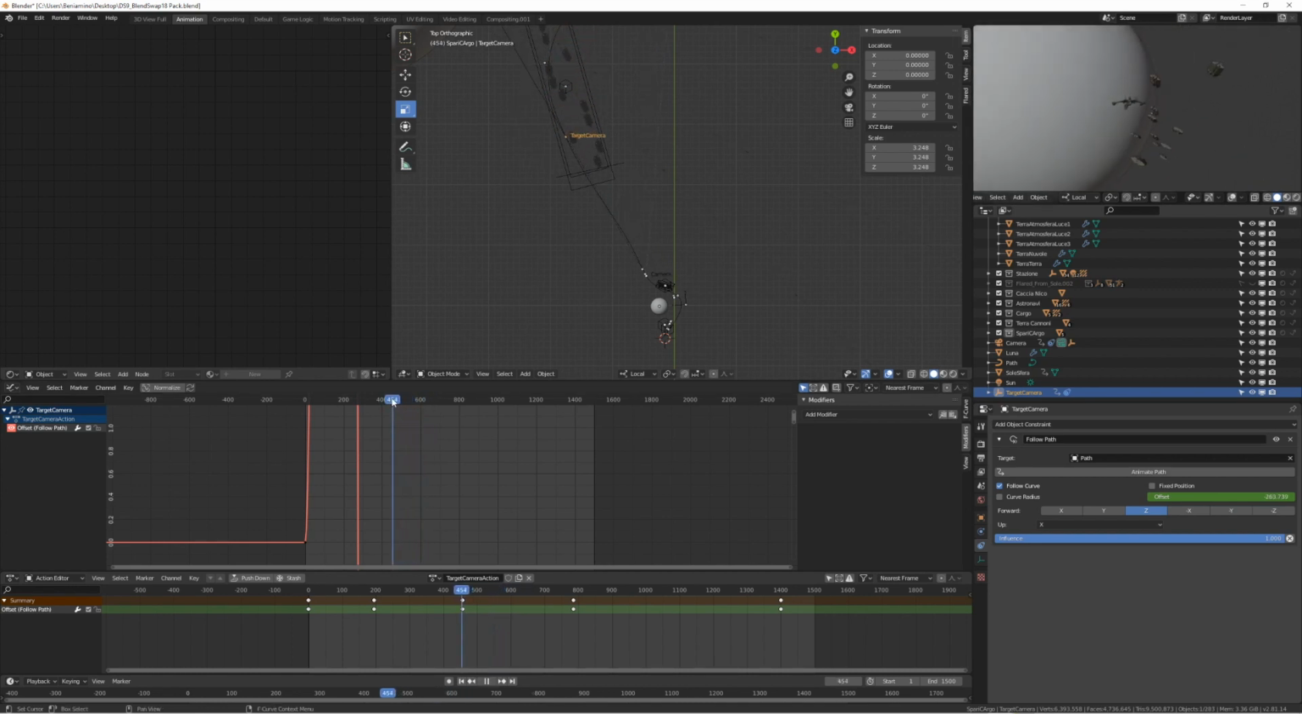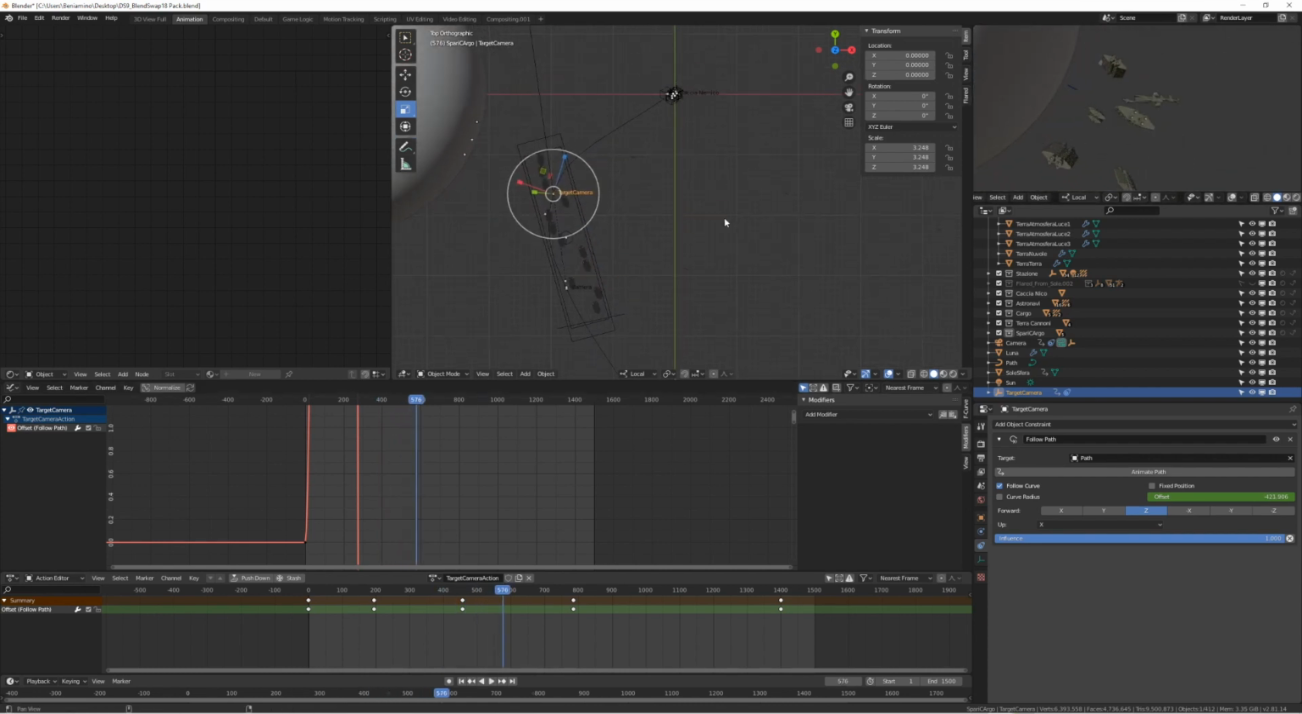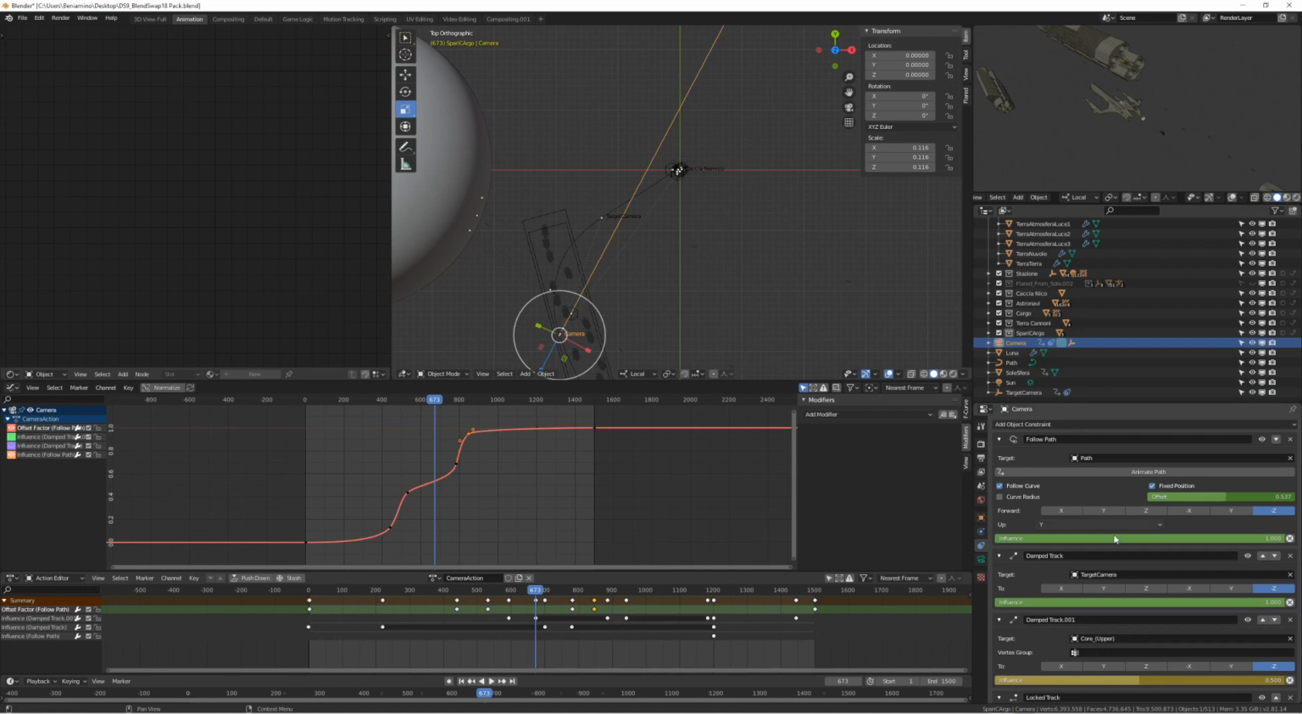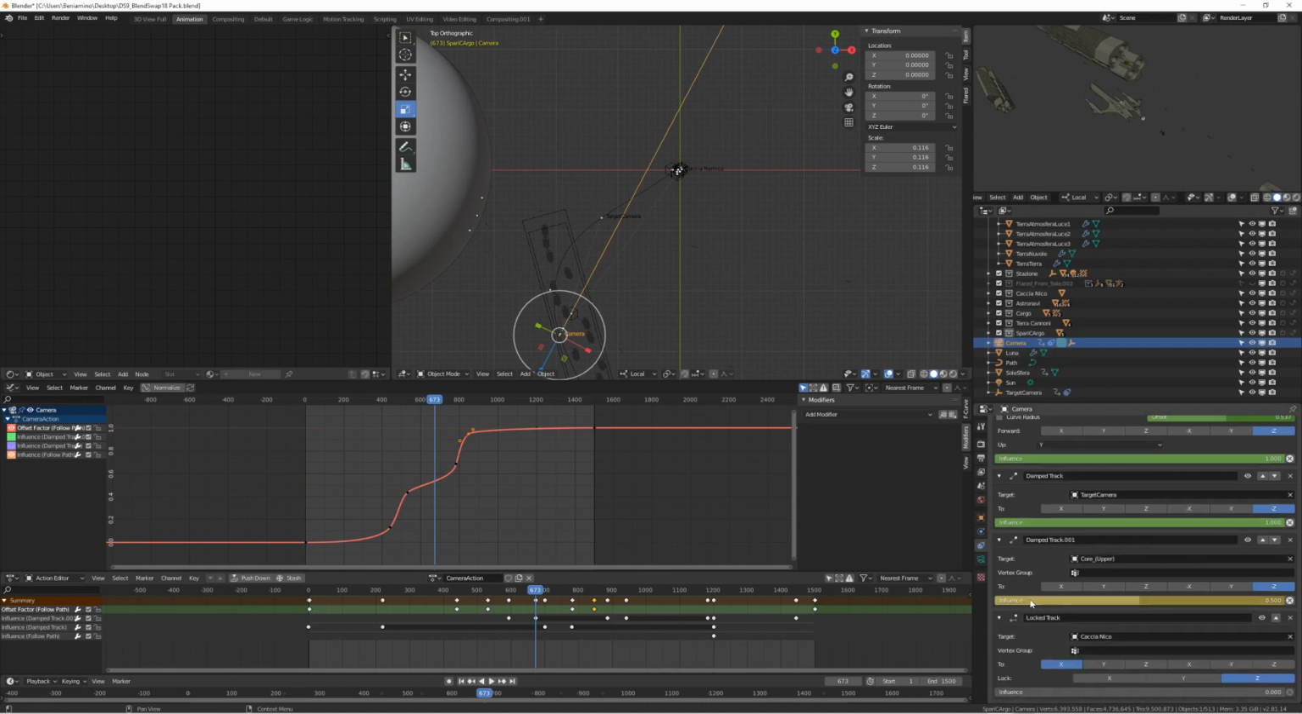The target is always in front and the camera is matching it at 100%. Okay, the camera is matching it, and here not. Here something has changed. The camera is not matching this point, it is between this point and the spaceship. Let's go to the camera and take a look at what's happening here.